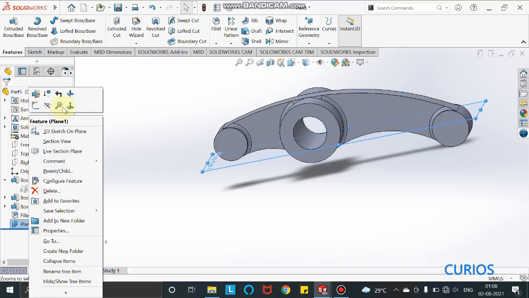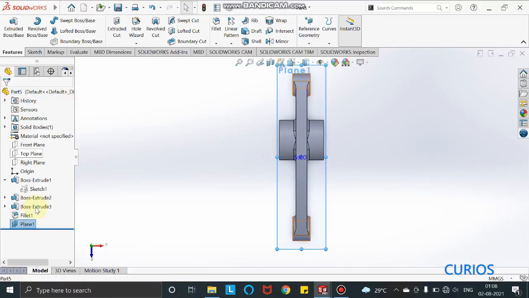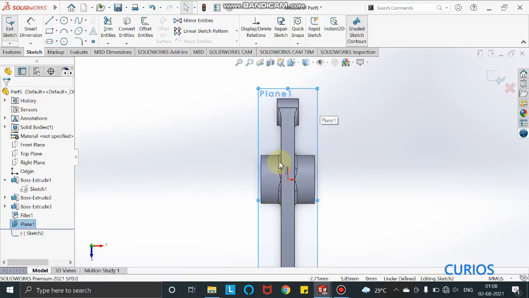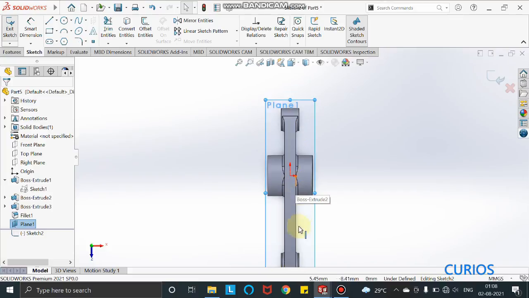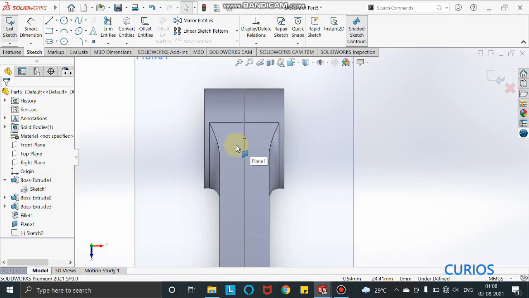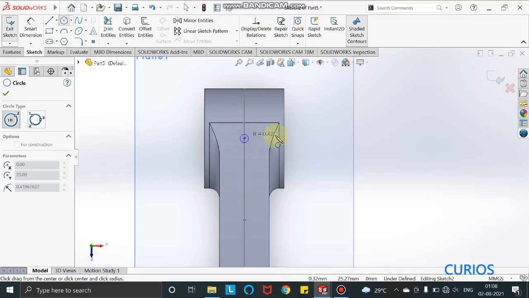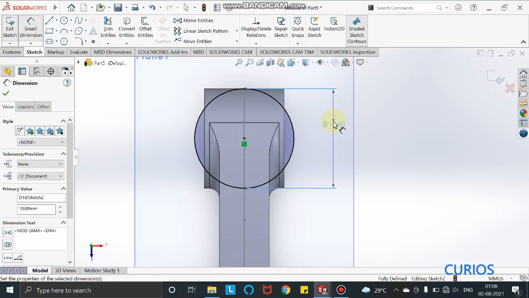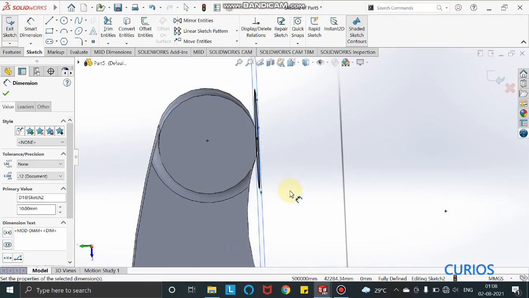Now select this plane and make it normal, and click on Sketch. Now we'll have to create a circle on the shorter side. Let me show the circle so that I'll get the center point from here. Okay, now we are gonna create a circle at the same center of the circle we have created. Okay. Now using Smart Dimension, let's keep the dimension for the circle 10 mm, and that's how it's gonna look like.